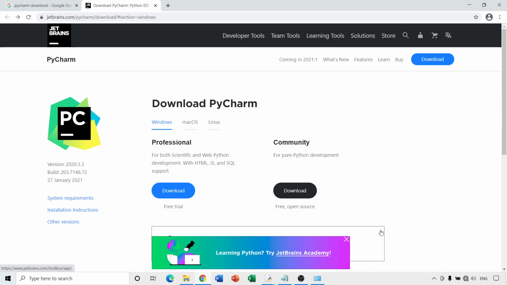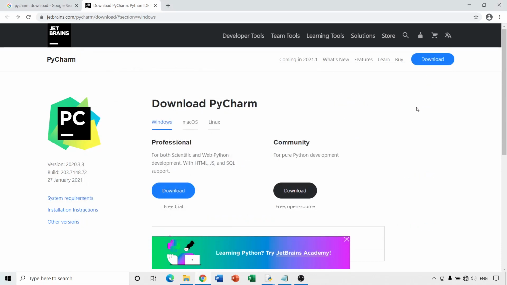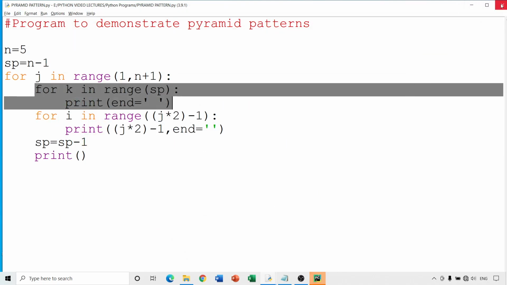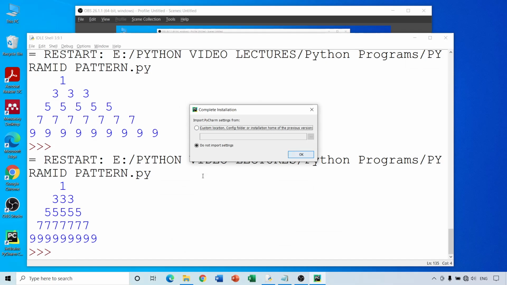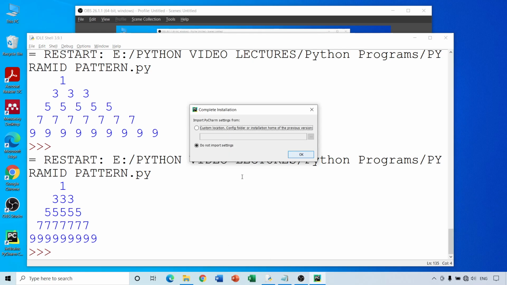First time it will configure a few things, so it may just take a little bit of time. Let me close some of the other things that are not required. Now, custom location configuration folder or installation home of the previous versions. We don't want to do that. We don't want to import settings, so I just select the default option and give OK.